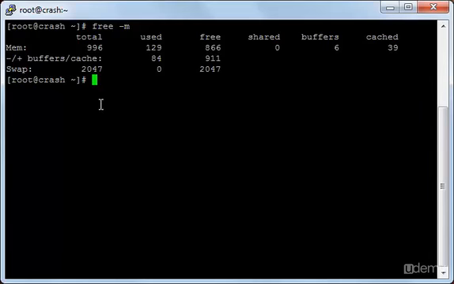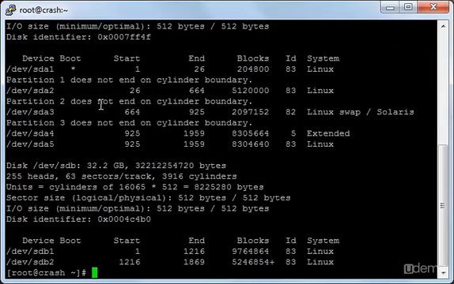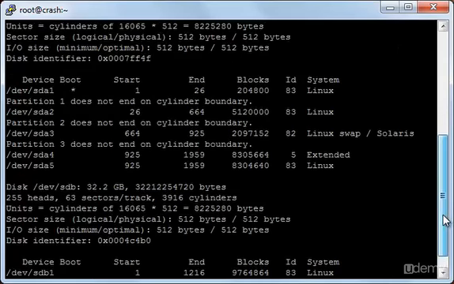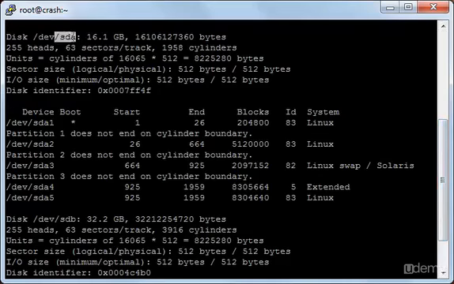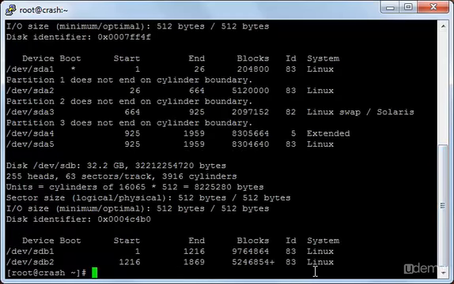So now we will create a partition using the fdisk utility. First I will type fdisk -l to display the hard disks on the system. I have two hard disks here. The first one is SDA and the second one is SDB. I will create the partition on SDB. As you see here, I have two partitions, and I will create a third one to be a swap partition. I will choose SDB because it has free space.